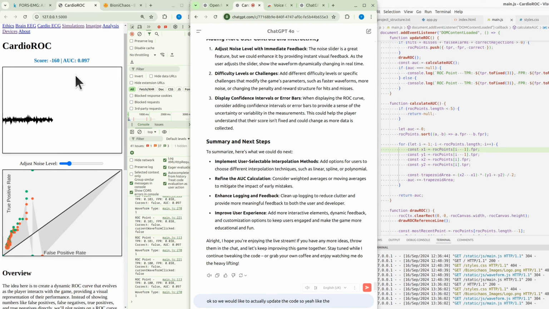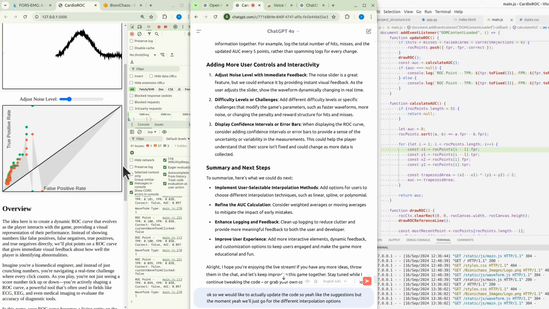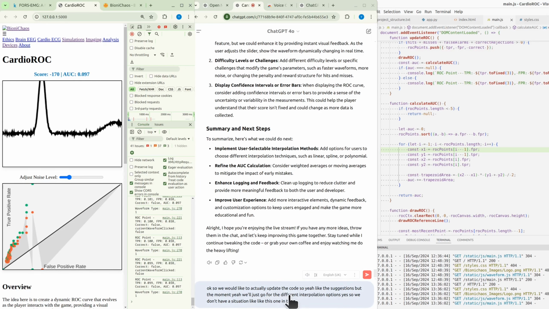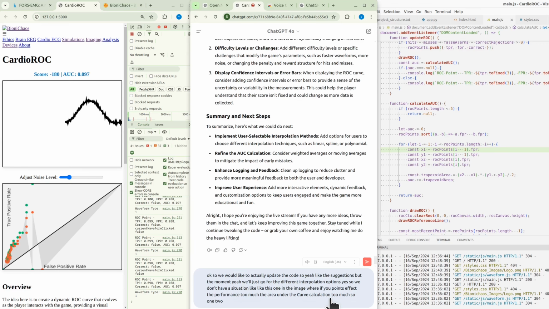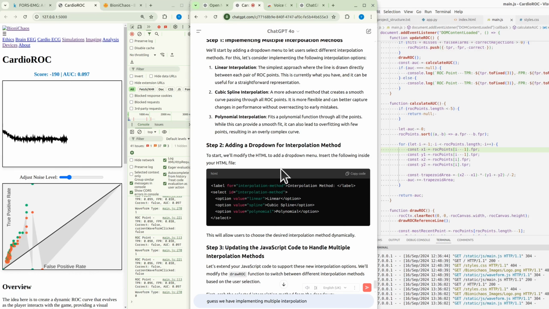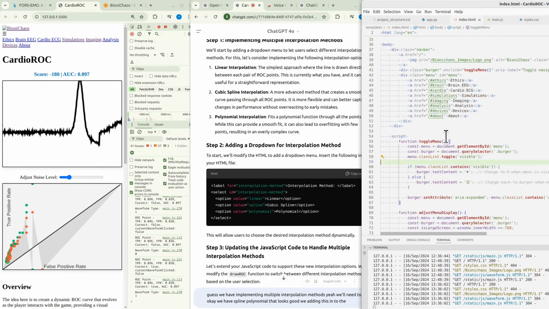So yeah, I like the suggestions, but at the moment we'll just go for the different interpolation options. Yeah, so we don't have a situation like this one in the image, where a few points affect the performance, the area under the curve calculation, too much. So we want to prevent that from happening. So we're implementing multiple interpolation methods. Yeah, we have linear, spline, polynomial. That looks good. We're adding this into the HTML code.